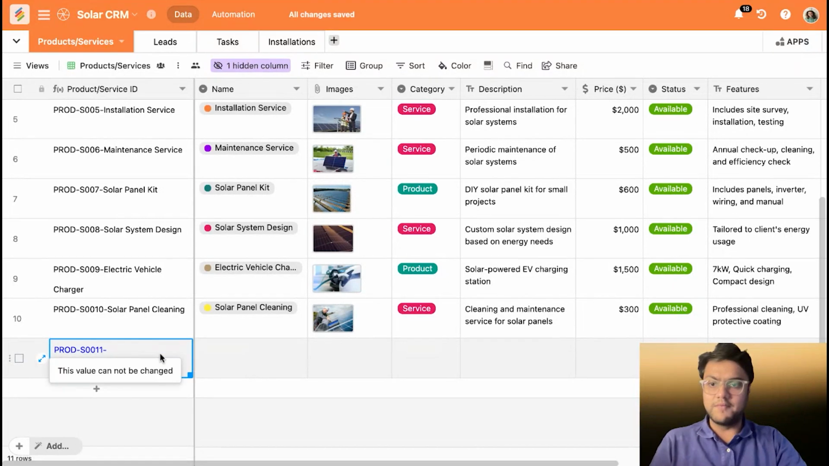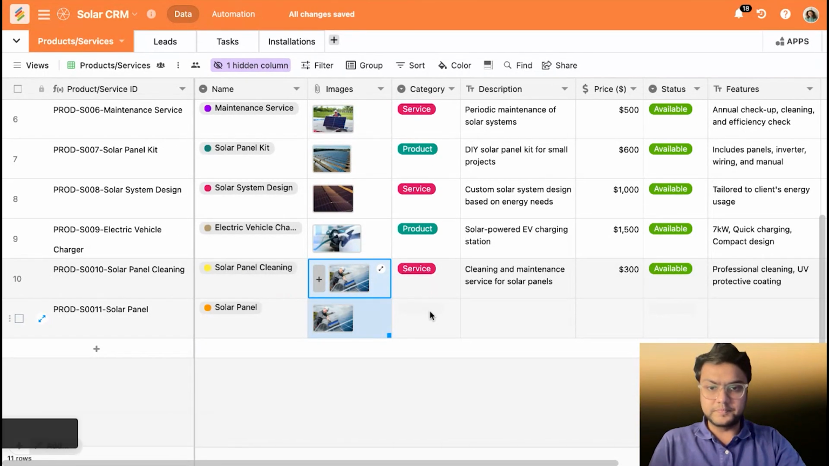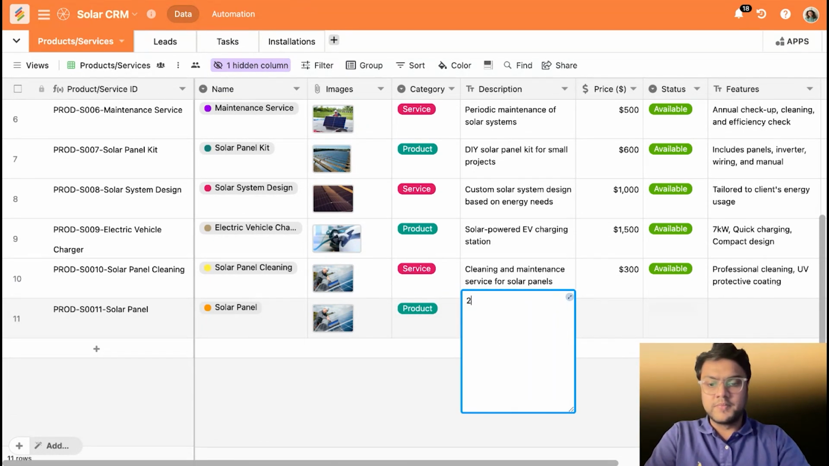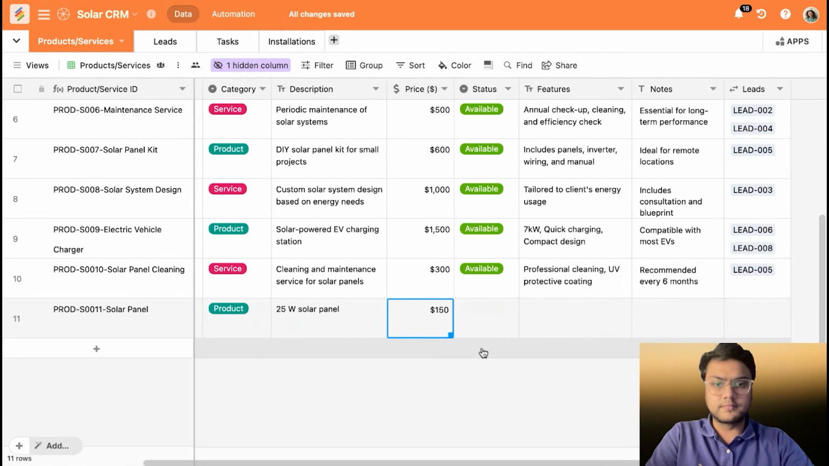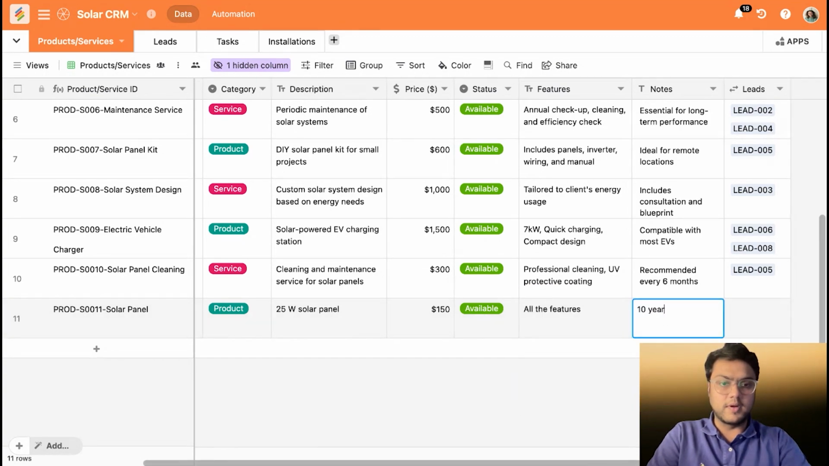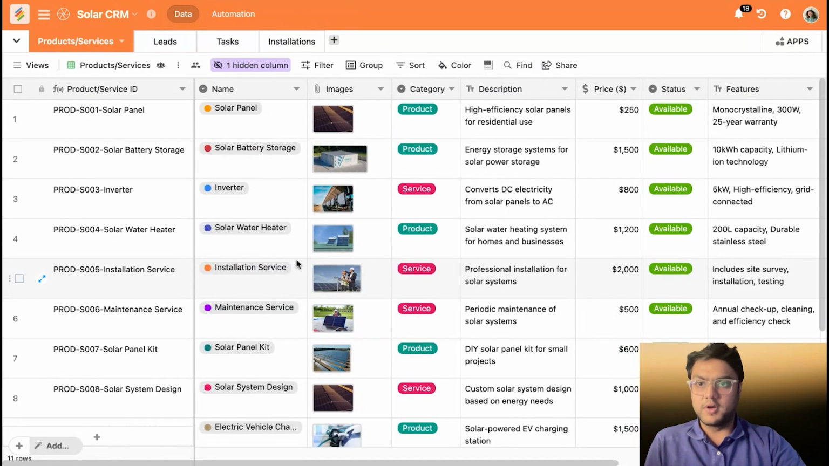So let's say you have another product, I add a solar panel. I can just add a product. This is, let's say, a 25 watt solar panel. I can add the price of it, whether it is available. I can add all the features, right? And say 10 years warranty. So this table is where I'm going to add all my products.